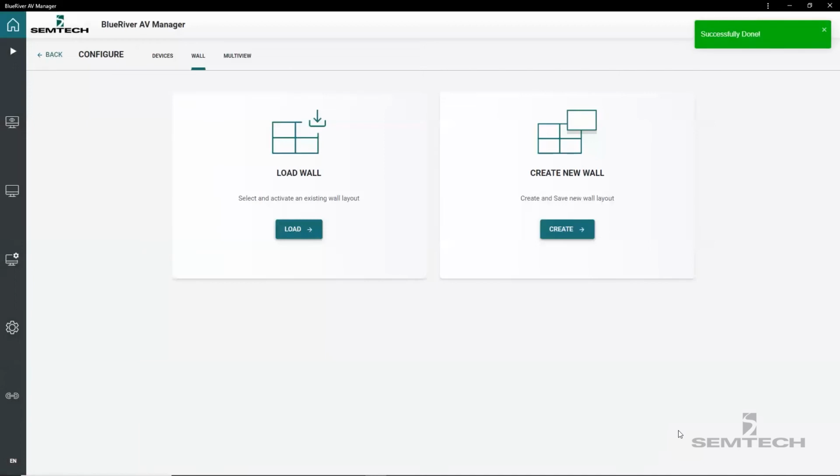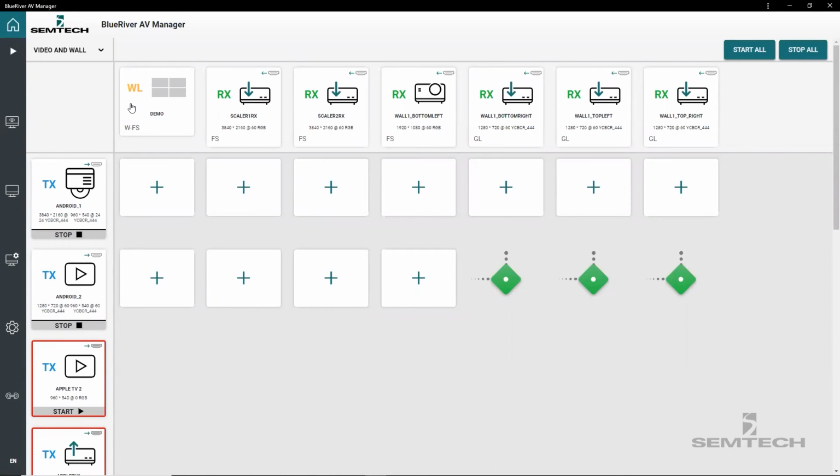To use this new wall, launch the Operate tool, either directly from the navigation panel or press the Home button and open the tool from there. Within the Operate tool, select Video and Wall in the upper left corner and then use the matrix grid to route a video source to the wall. Switch then to another video source by simply selecting another source.